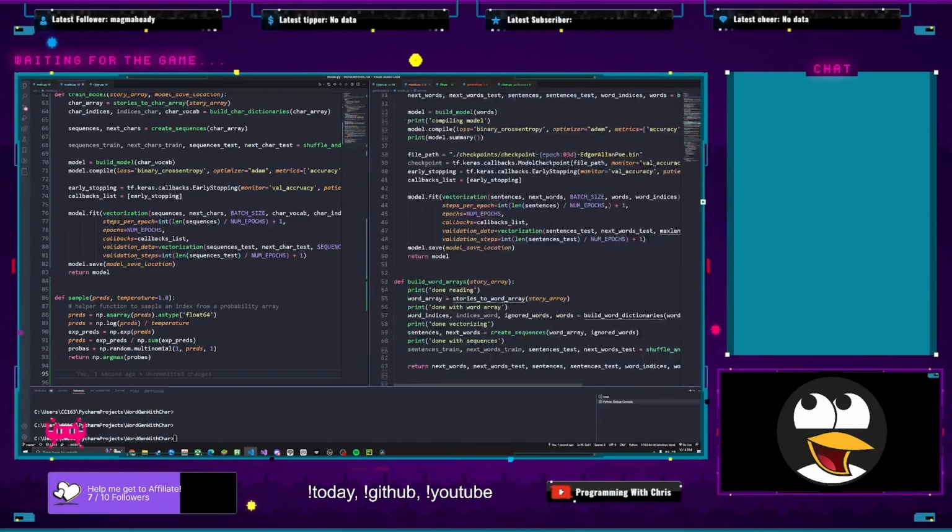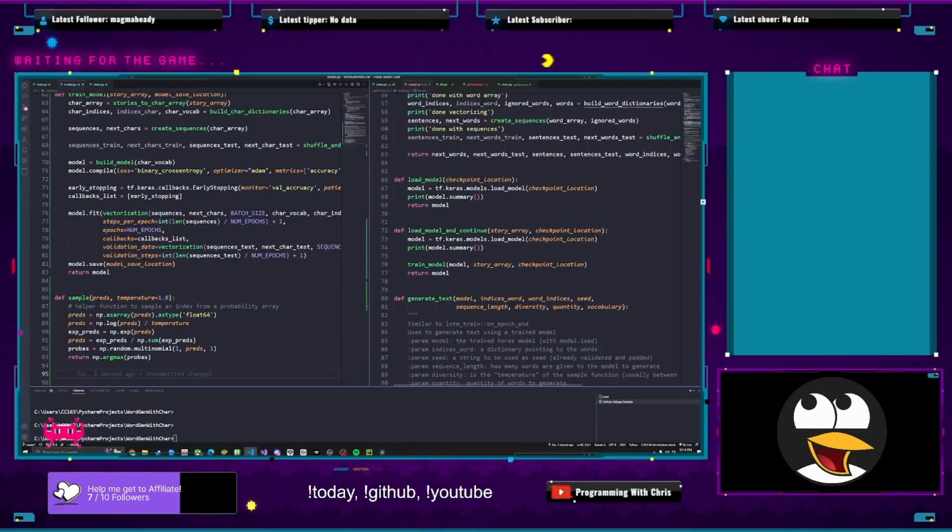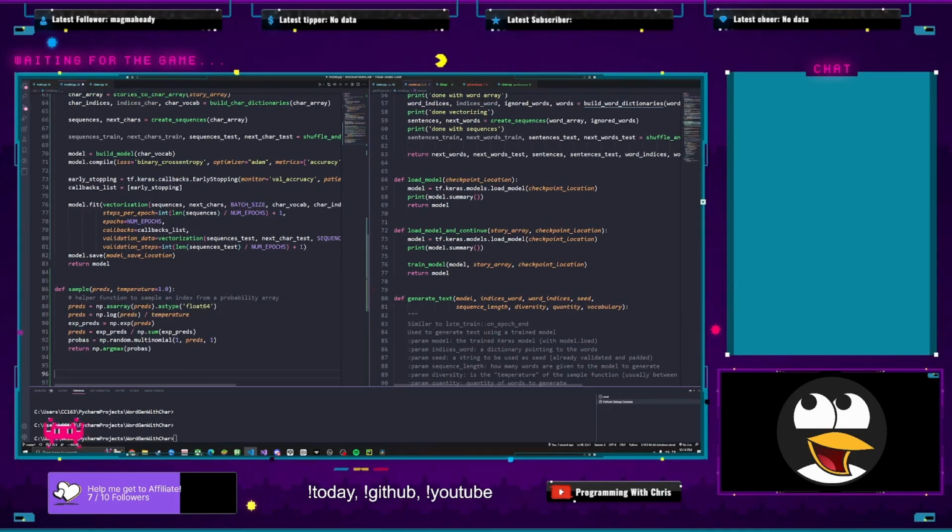All right, so we do load model and load continue. So load model's the easy one. In fact, this one won't change either. So let me just.